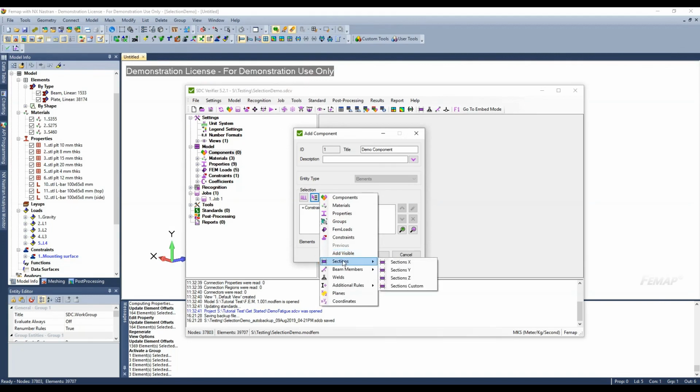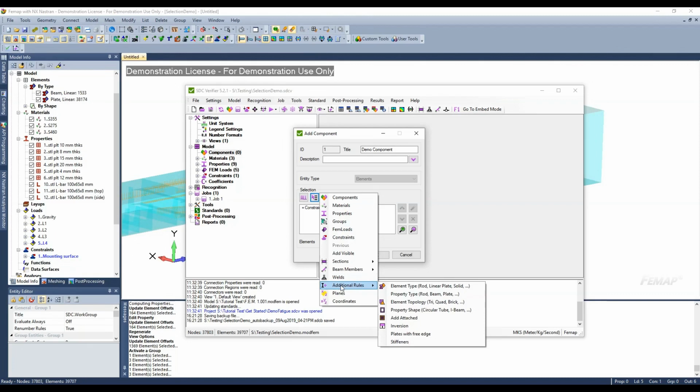Then we have 3 rules for the recognition tools, so it is possible to add the sections from panel finder tool, frames, decks into your selection, or members from member finder tools, or welds. We are not going to cover the recognition tools in detail, but it is possible to add them into your selection. Here we have additional rules.